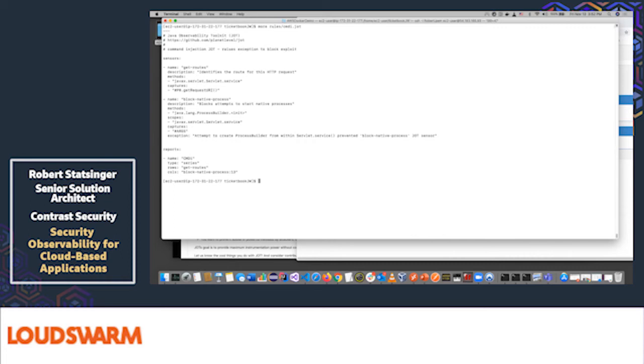vulnerable to a command injection, which is a very, very serious vulnerability. A bad guy who discovers one of these can run anything on the server, exercise a gadget, steal the password file, and so forth. So this sensor is saying, we're going to capture the arguments, but we're also going to raise an exception. That was an attempt to create a ProcessBuilder from within the servlet service. So let's see what happens when we run this.